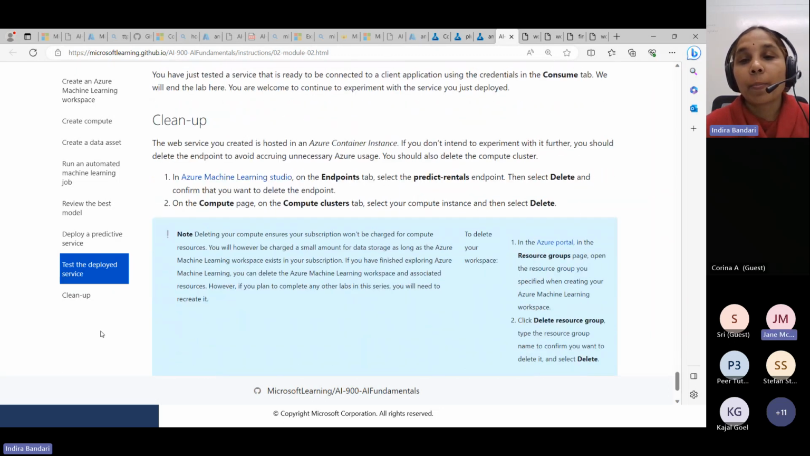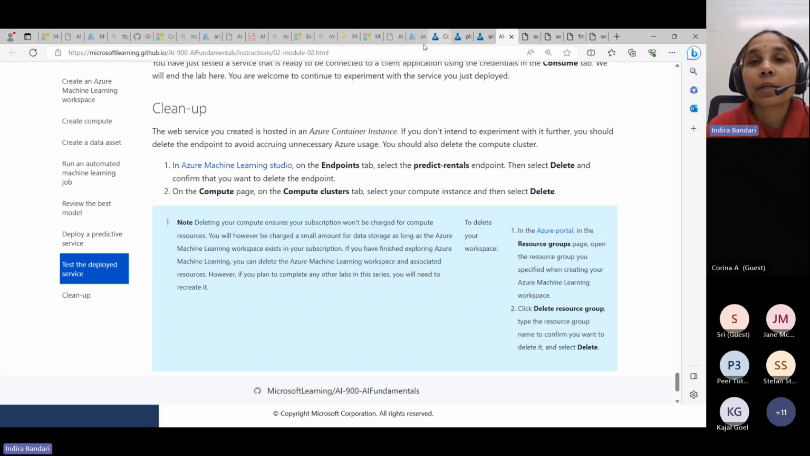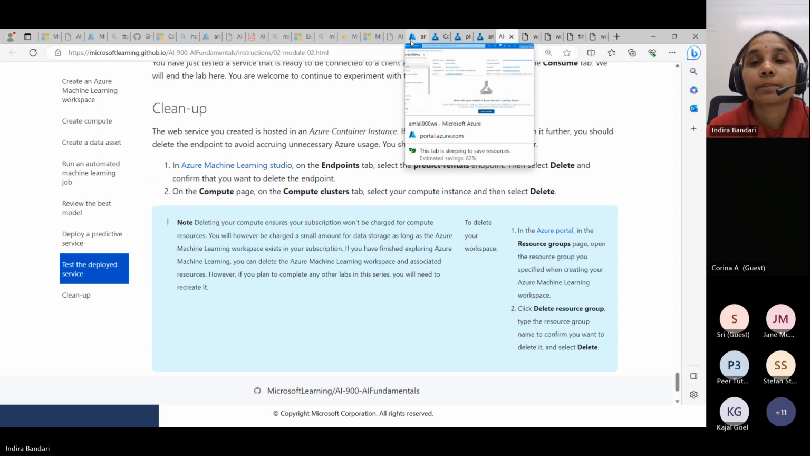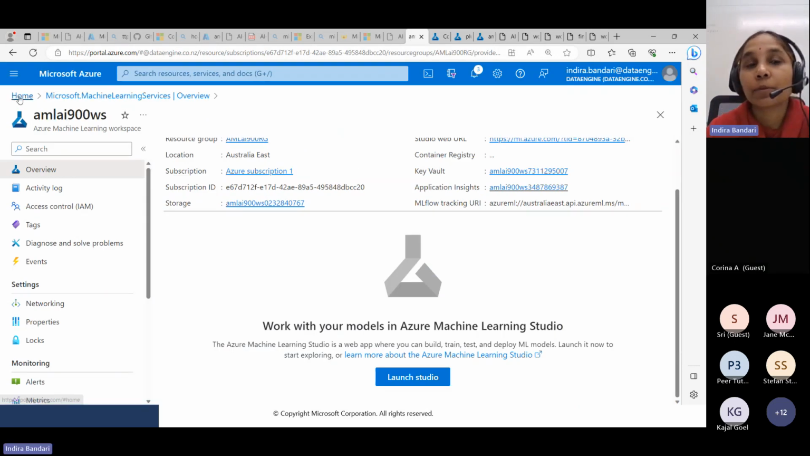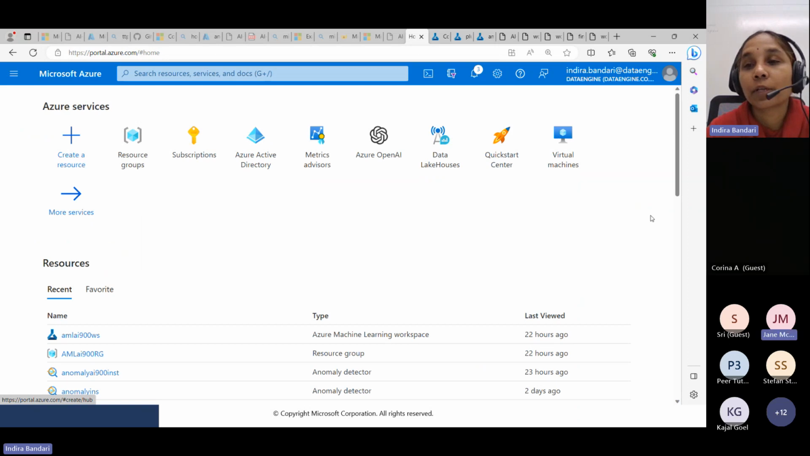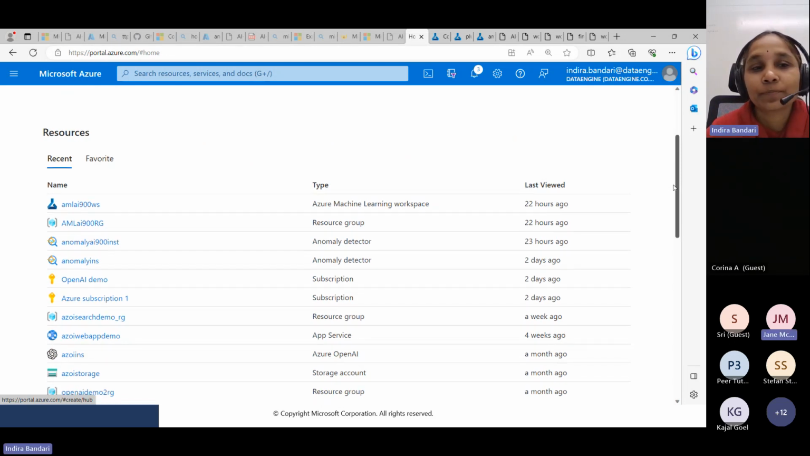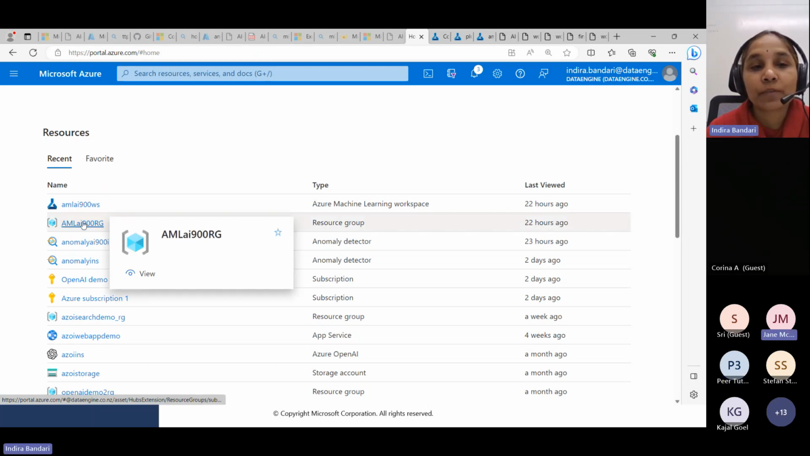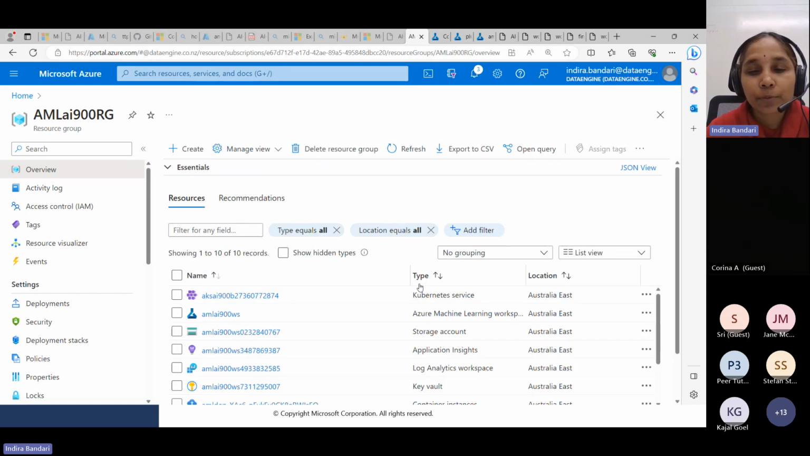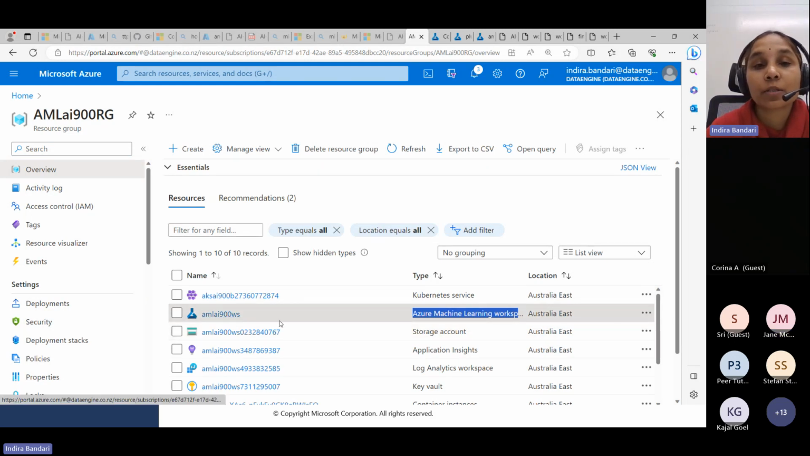Now we need to clean up, right? So how do we clean up? Can anyone tell me? Unmute and tell, please. I forgot how to clean up. No? Okay, first we had a subscription, right? Go to resource group. Yes, go to the resource group. Yeah, this is the resource group. And in the resource group, you can see everything, including the Azure Machine Learning Workspace, right? So AML AI 900 WS, that's what I have given.